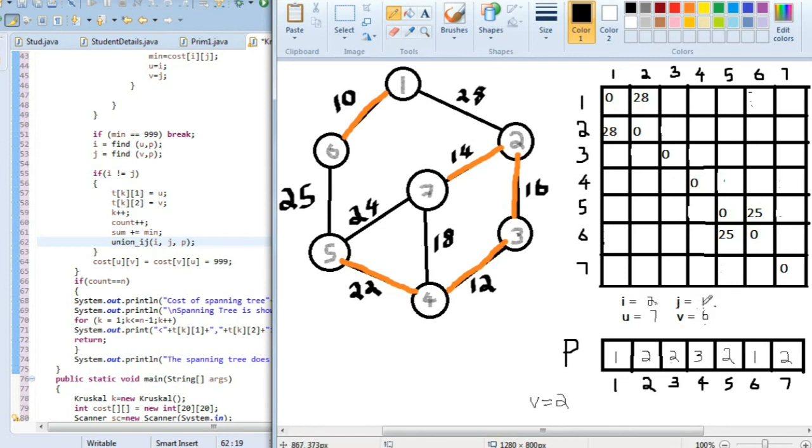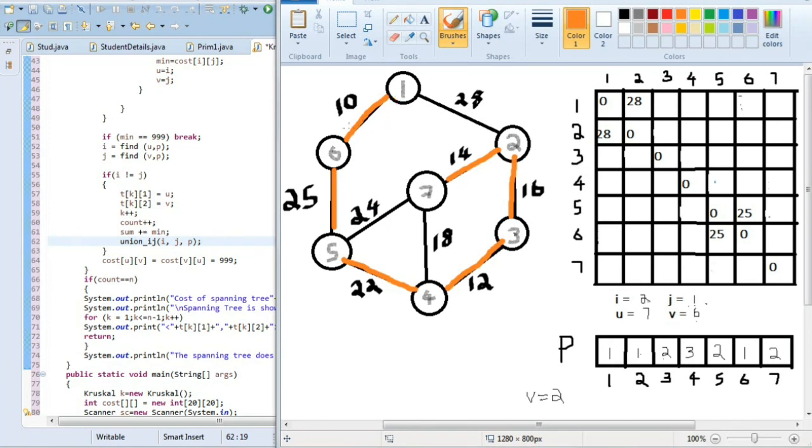When I get distinct values, what I have to do is, I have to see if i is equal to j or not. It's not equal, so which is the higher value? 2 is the higher value, so in 2 I have to write the lower value, which is 1. So here also I will get 1. Then I will be forming this edge here. Now I have formed the edge.